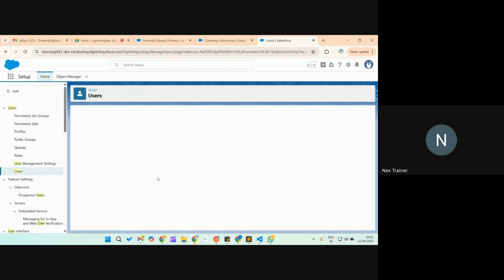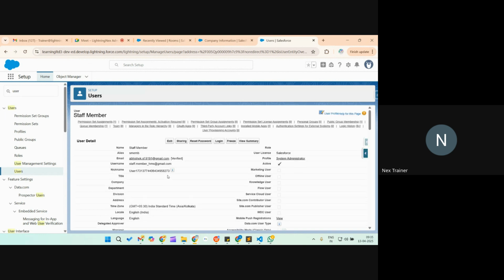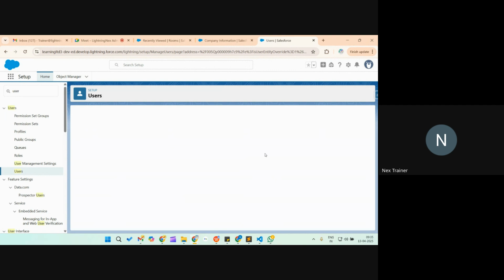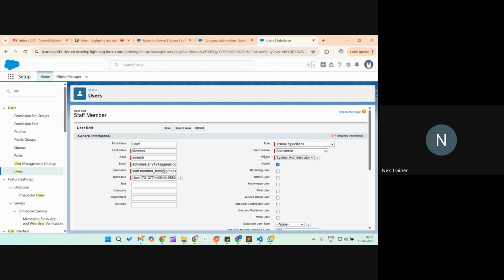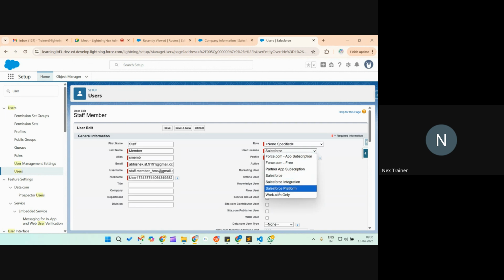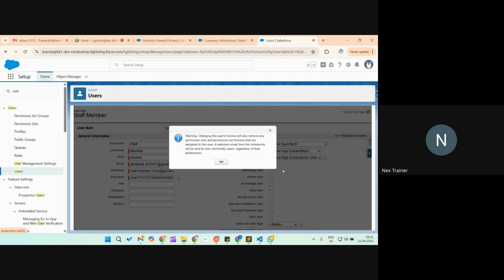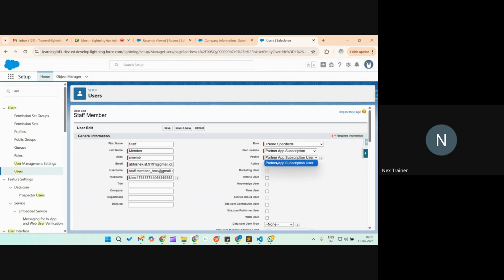Now, if you open any user, you see here you basically allot licenses and everything. Here you allot licenses. You see I have allotted the Salesforce license, and here you get all the licenses available. Everything we'll be discussing in depth, guys, I'm just walking you through it. Based on the licenses, you will be getting your profile selected here.